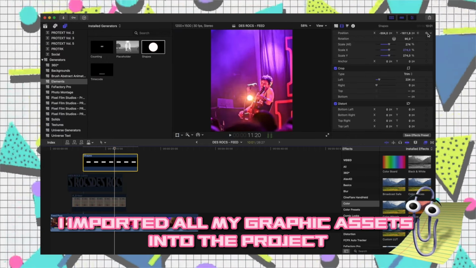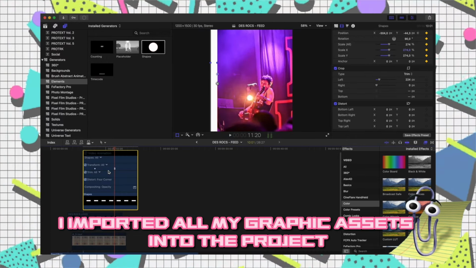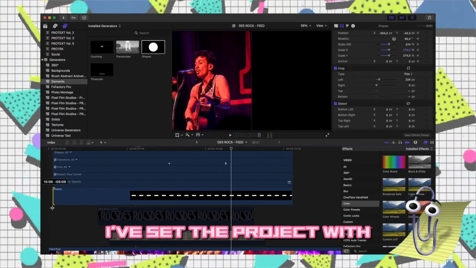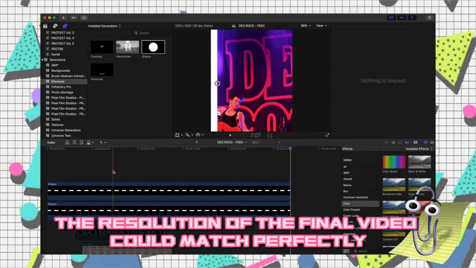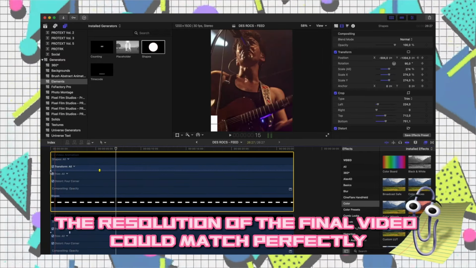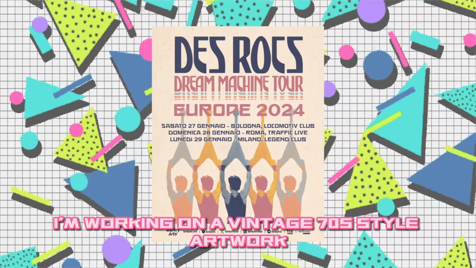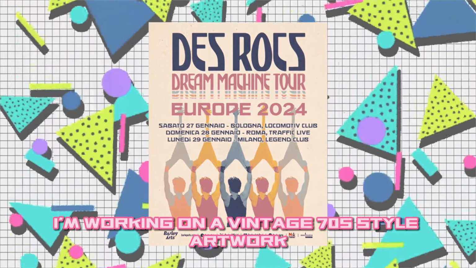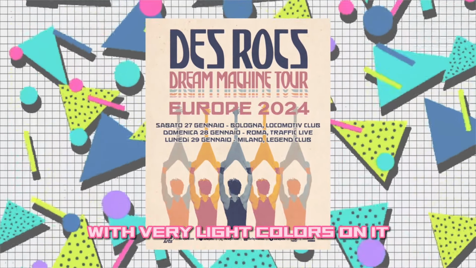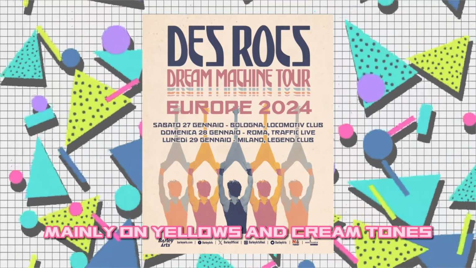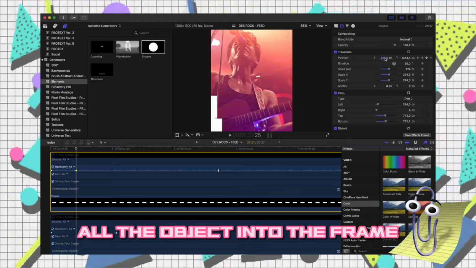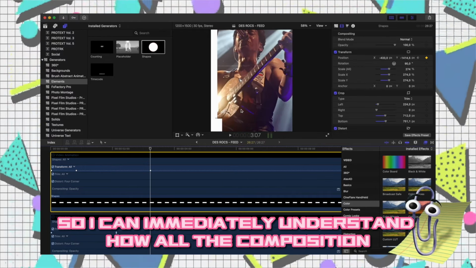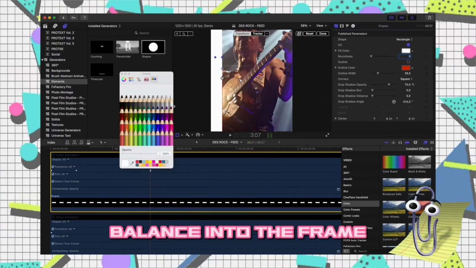Anyway, I imported all my graphic assets into the project. I've set the project with automatic settings to be sure that the frame rate and the resolution of the final video could match perfectly the raw edited file. I'm working on a vintage 70s style artwork, with very light colors on it, mainly yellows and cream tones. The first thing to do is to place all the objects into the frame so I can immediately understand how the composition balances in the frame.